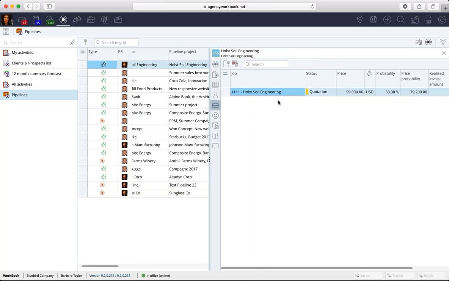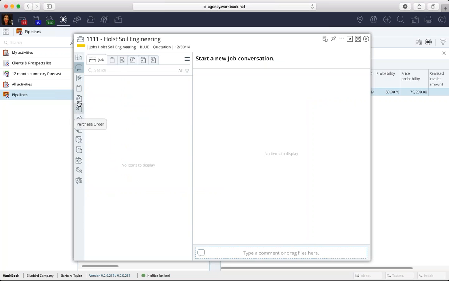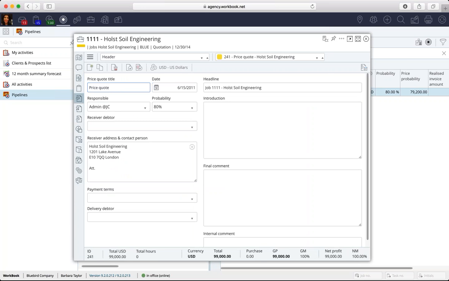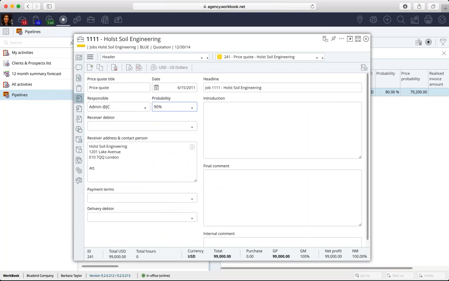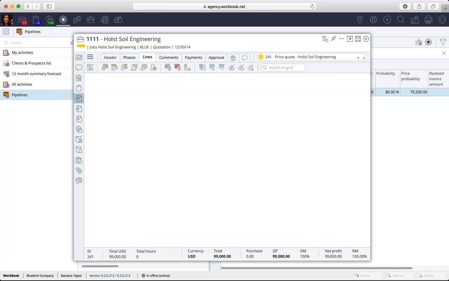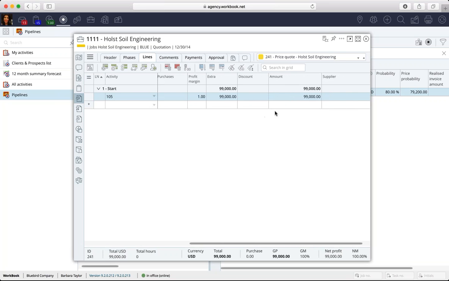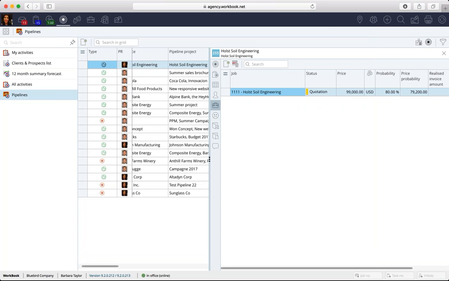So you'll see here that we have our job, the current status is in quotation, the price quote, and the probability. Now, when I open up this job card, I'll go ahead to the price quote and show you guys how that all works. You'll see here now that the total is $99,000 on my price quote and the probability is 80%. If I start changing up my probability, let's say it was 90%, and if I were to go to the lines and I started editing out all of this information, the total amount, you'll see that that is going to change what is reflected within my pipeline. So you'll see here now the price is 100,000, my probability is 90%.